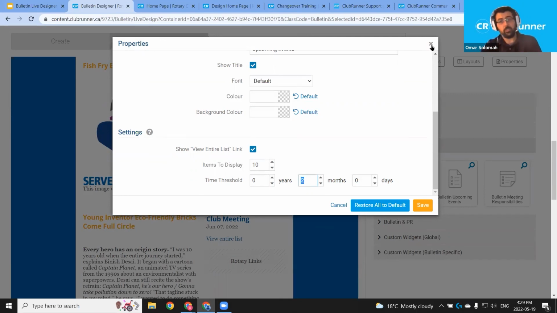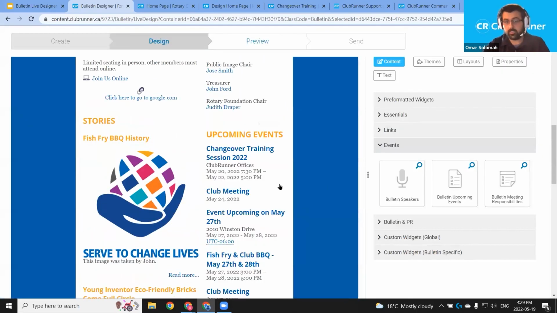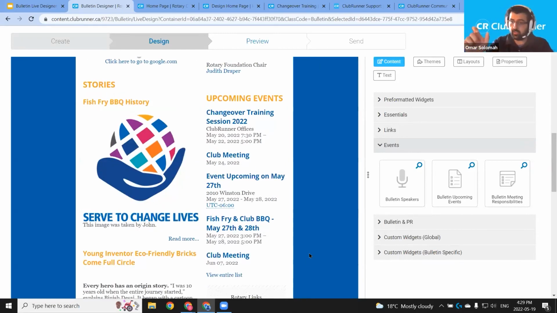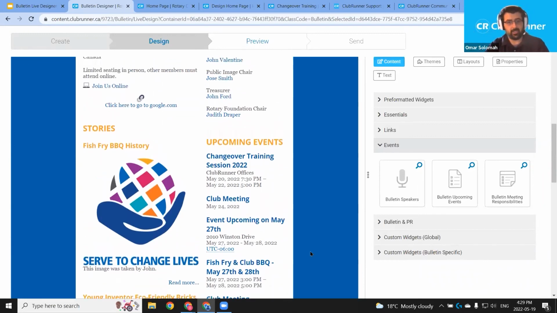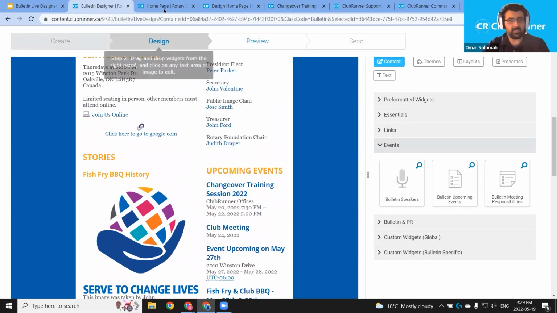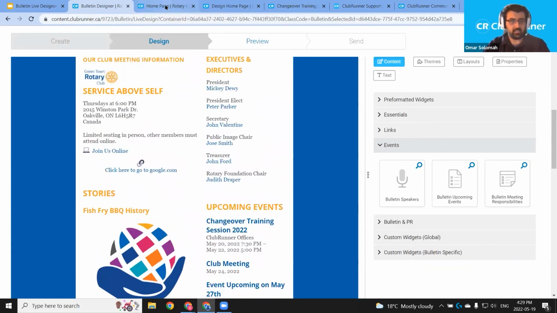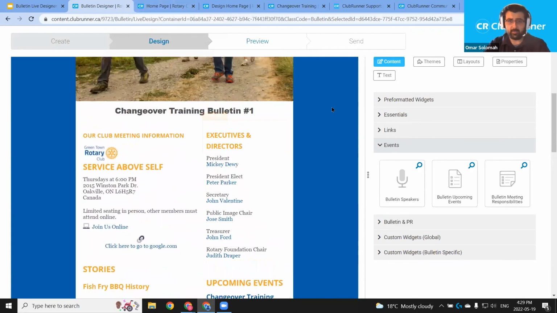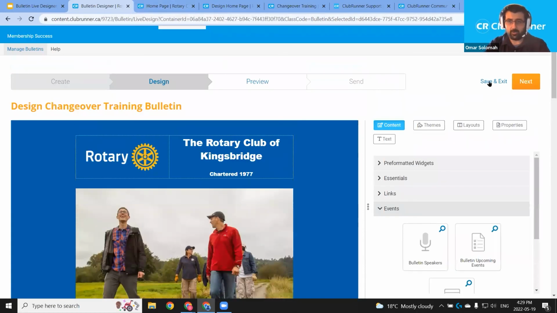I do want to mention, when adding this widget to your bulletin, these event titles are linked to the event registration pages. So if somebody clicks the event title from the bulletin, they're immediately brought to the event's registration page. I'm not certain if Michael added it to the bulletins we sent earlier, but with this bulletin, I'm just going to go ahead and save it.